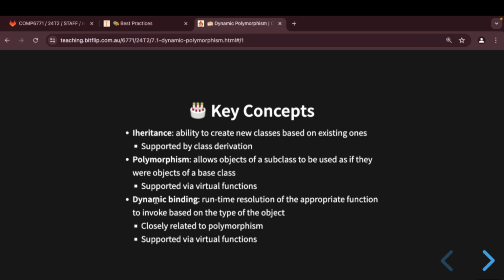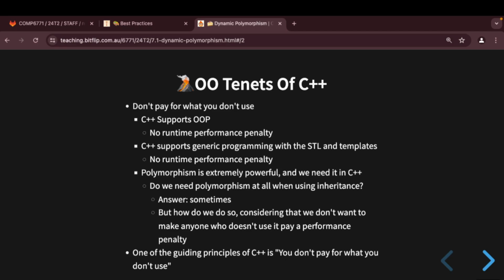And then we have a big word, dynamic binding, which is the runtime resolution of the appropriate function to invoke based on the type of this object. Big word, don't need to worry about it too much right now, but basically what it's saying is that if I have a dog class and a cat class and an insect class, and I pass that into a function that takes in an animal, we have to figure out which function in code to actually call, which is a bit abstract right now, but it makes sense why that's such a problem as we unpack these topics.